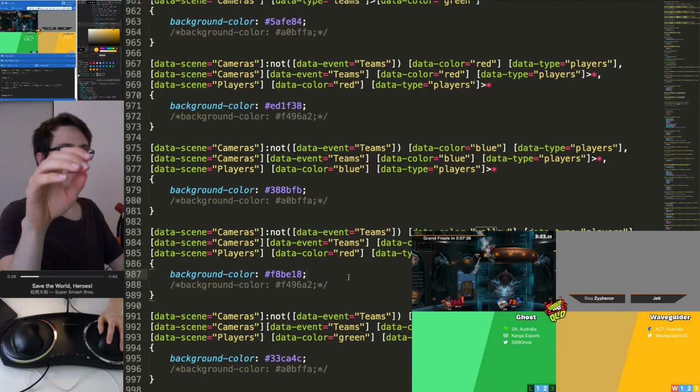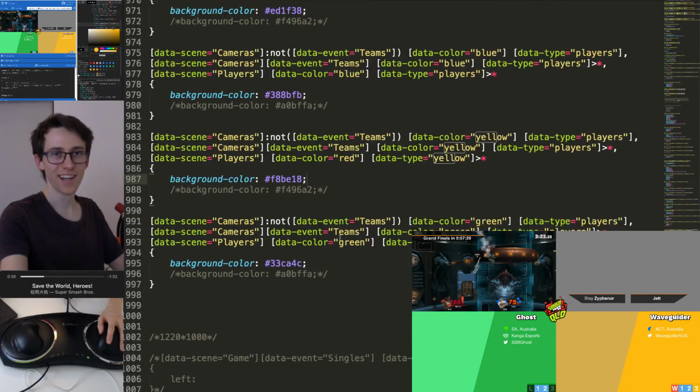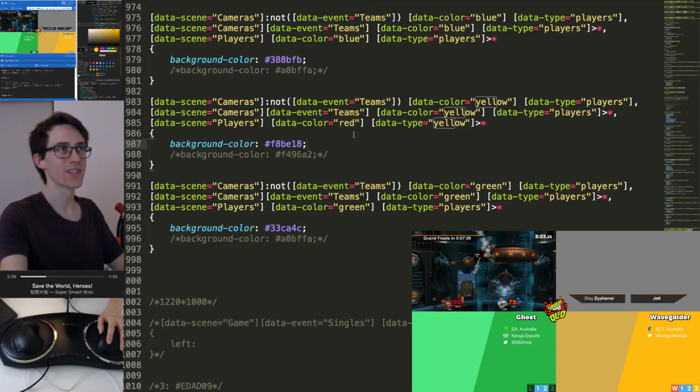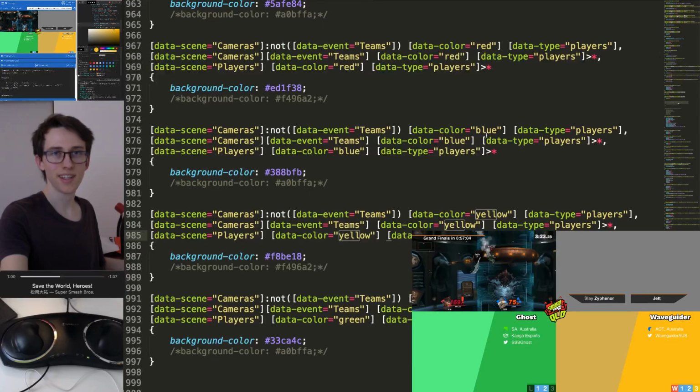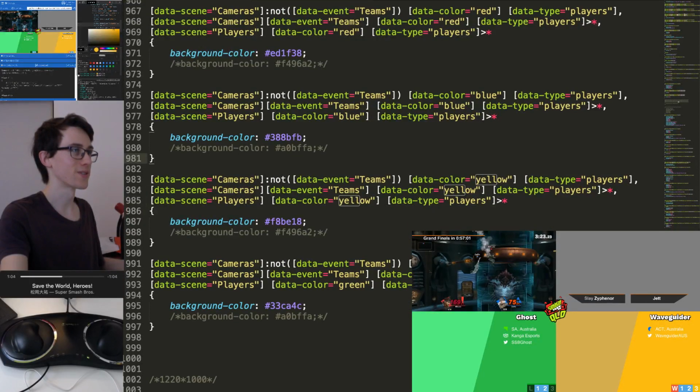Okay, here's the yellow team. Wait, what? This is... I'm glad I saw that. Basically, I pasted yellow in the wrong place here. This should be yellow over here instead of red, and instead of yellow here, it should be players. I hope I haven't made that mistake elsewhere. No, it looks fine. That's alright.